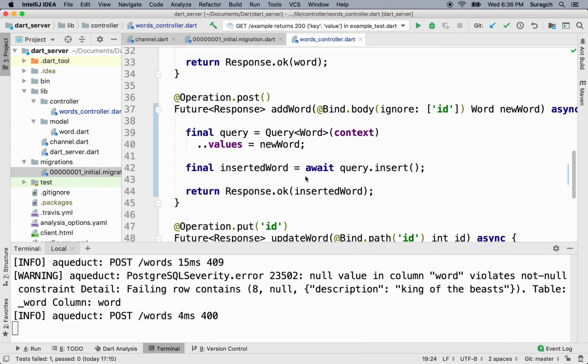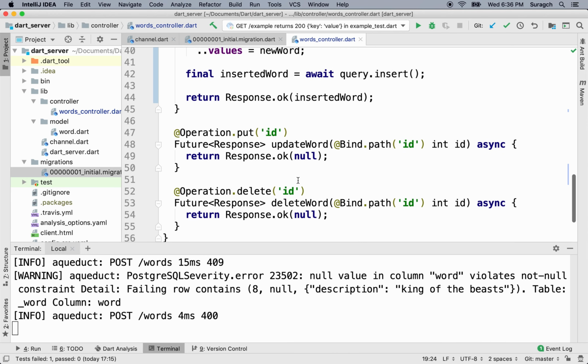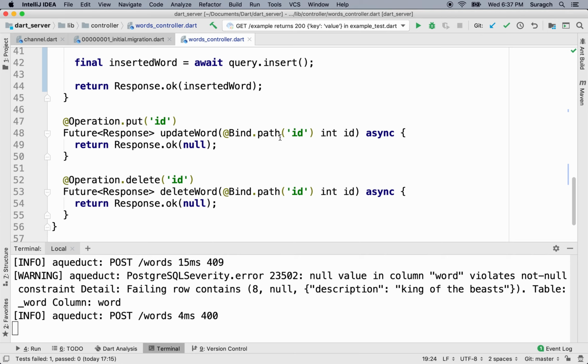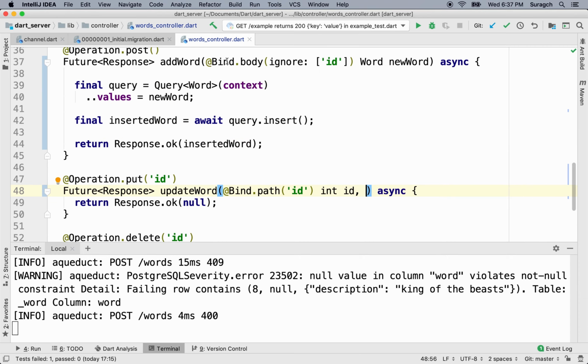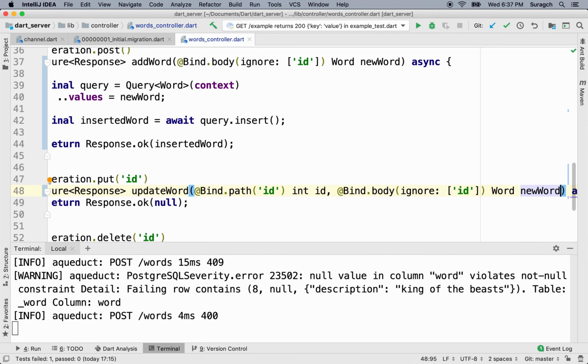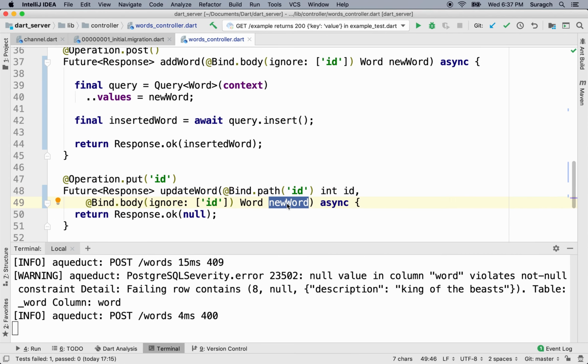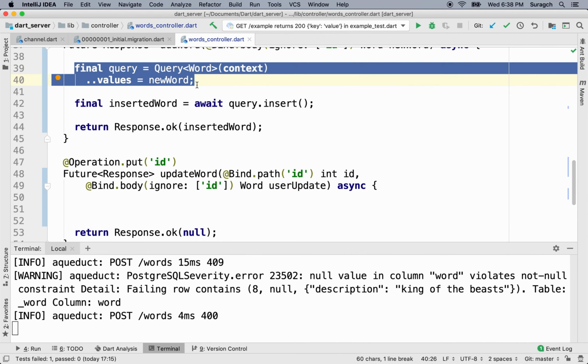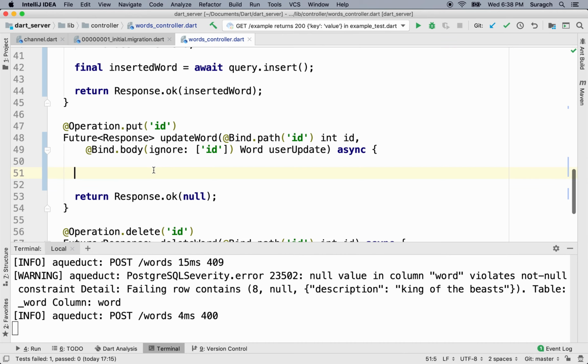Okay, next we're going to handle put requests. This will be for update word. We already have the ID bound from the path, but to update the word, let's bind the body, similarly to what we did when we handled the post request. Let's just copy that from the post method. But I can change new word to, let's say, user update. I need to create the query now. It'll be similar to what we did before, so let me copy that.